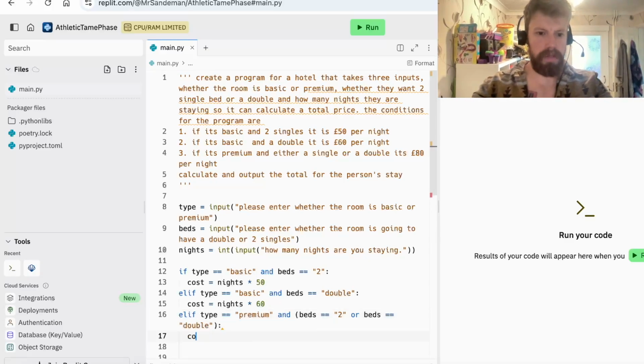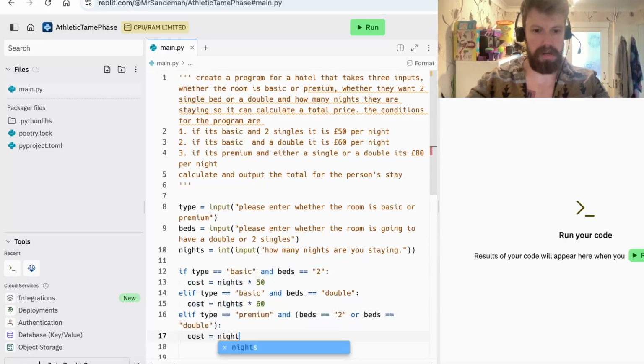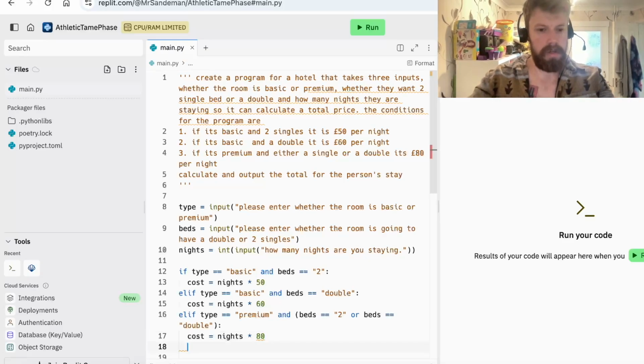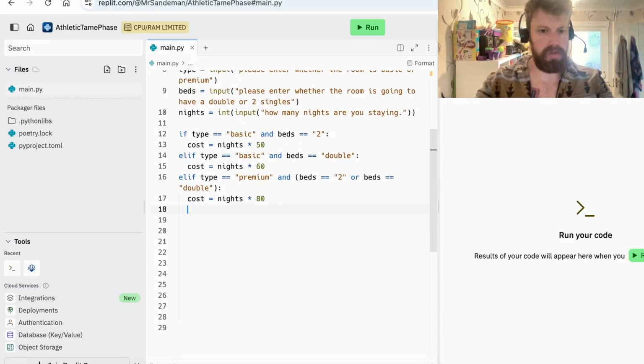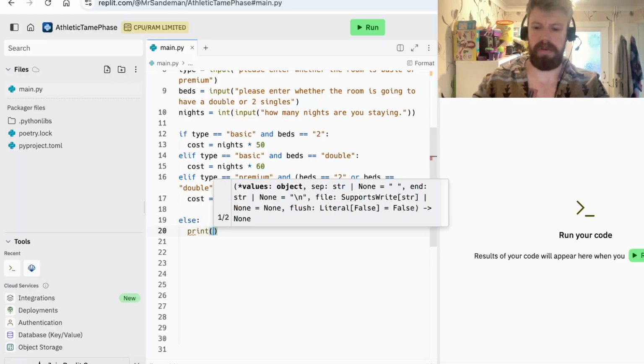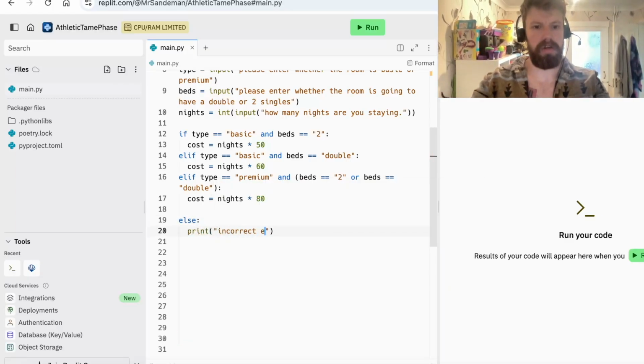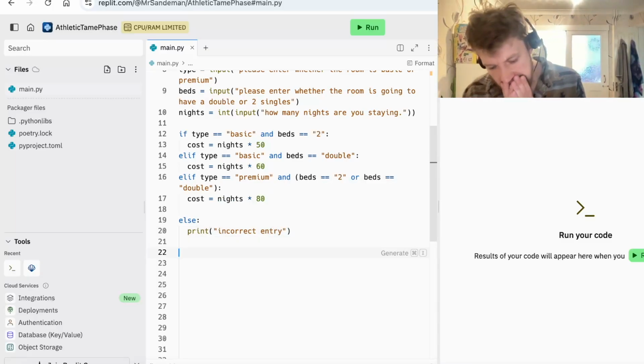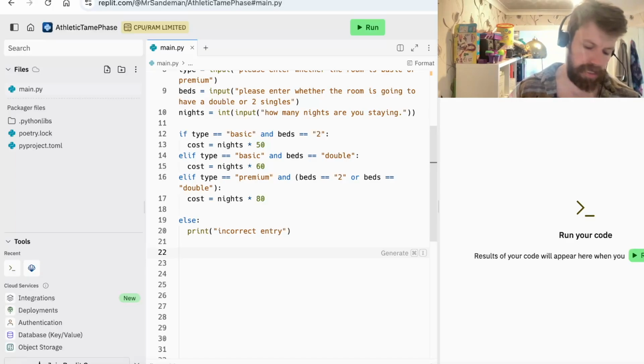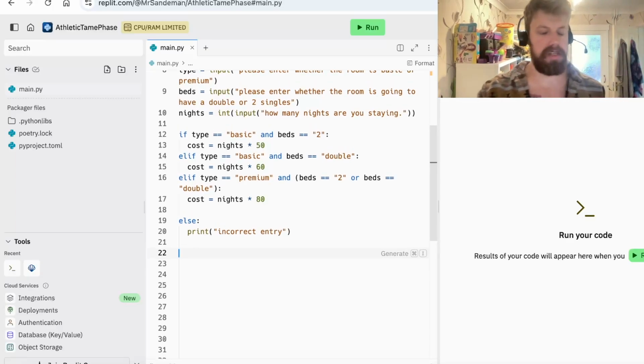Then we do cost is equal to nights times 80. And then let me put that up just so that you can actually see it. And then we've got else. This is just if we've accidentally input an incorrect entry. And then we just need to output everything, because that's the final thing that we've got to do.